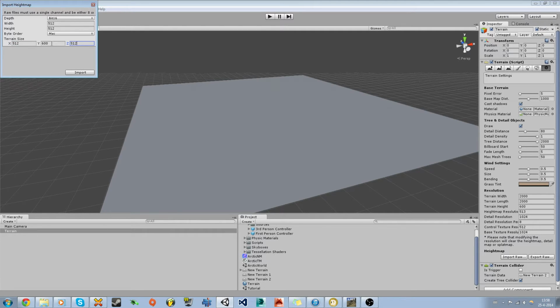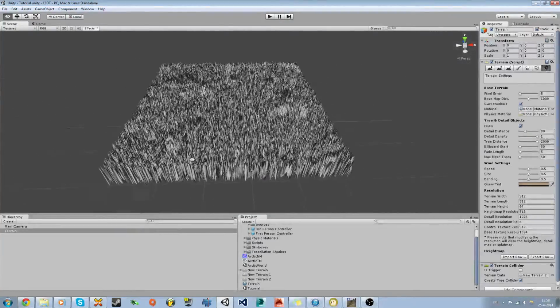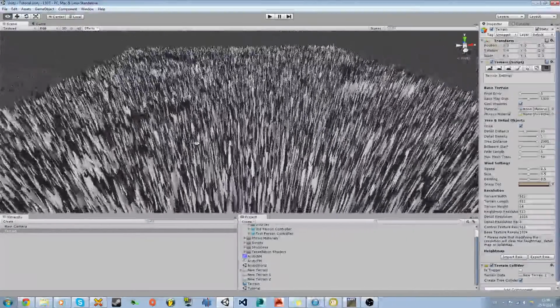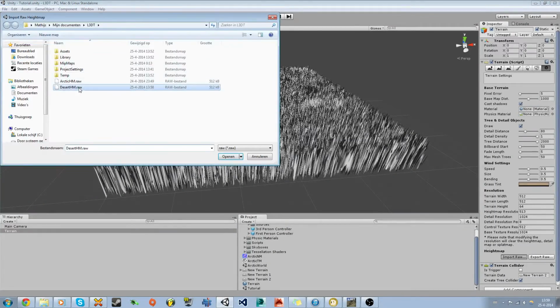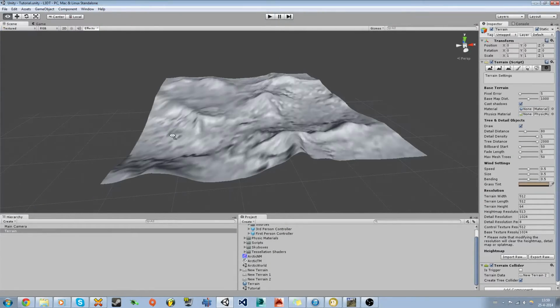600 is a bit large, so I'll just put it down to 64. We can always change this. But if I keep this at Mac, I'll import this. It looks like that. It looks interesting, but this is not what you want. Maybe you do, I don't know. So I'll just re-import it and properly set it to Windows Import.